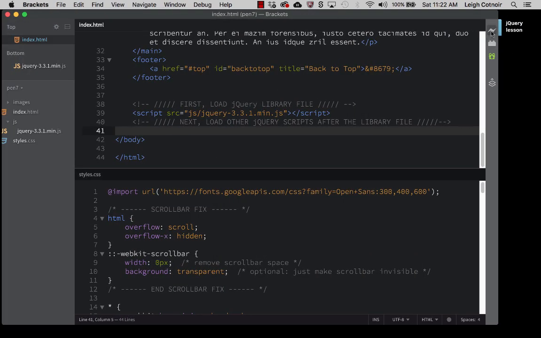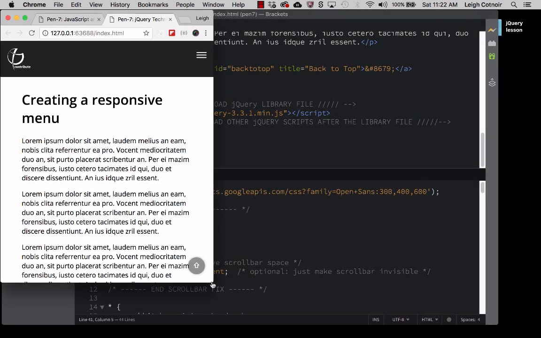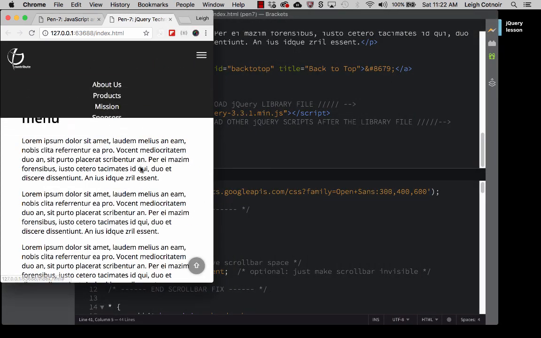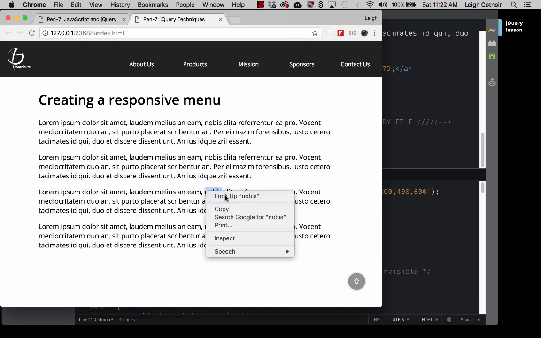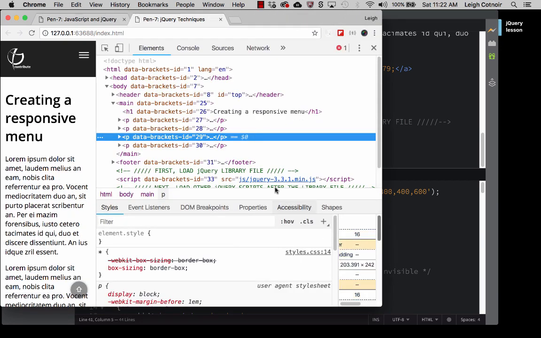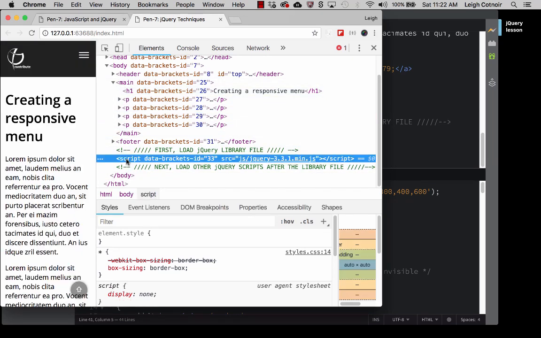What I'll do is go into my live preview. All right, and nothing looks different, right? It still looks the same, still doing the thing on hover. But if I were to go here now and right click, inspect, and scroll down to the bottom, right before the ending body tag, you'll see this script right here. And it shows the source as being the jQuery file.